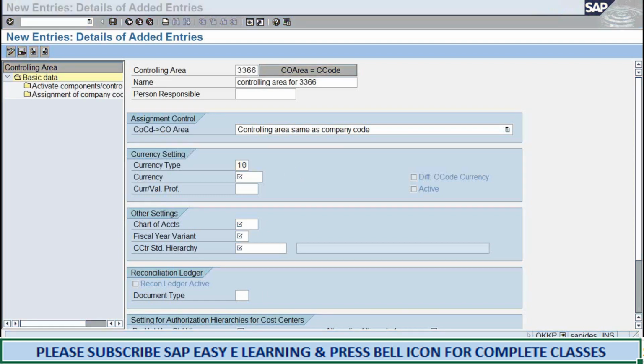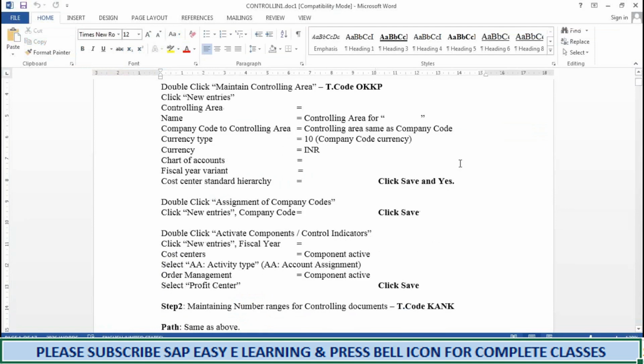Write down this point here. You have some space here, no? Again, write down there. The controlling component is always updated automatically only through postings from other modules.